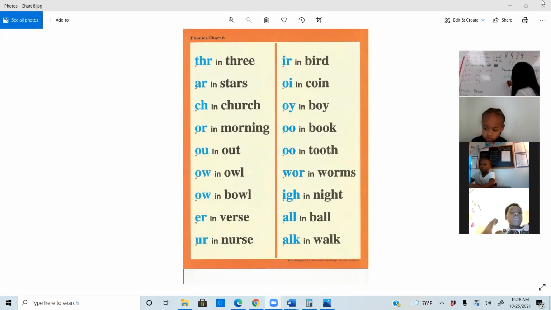OO says oo in book. OO says oo in tooth. WOR says wur in words. IGH says I in night. ALL says all in ball. ALK says awk in talk.